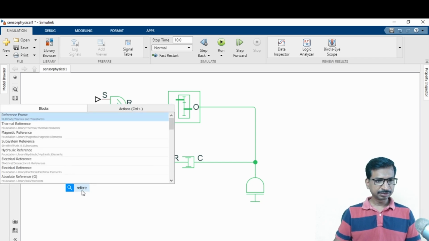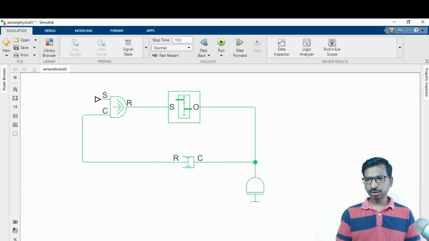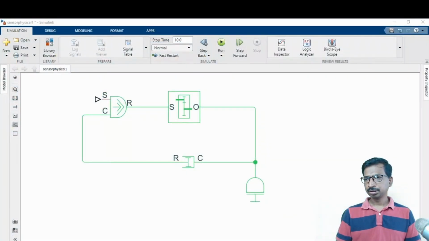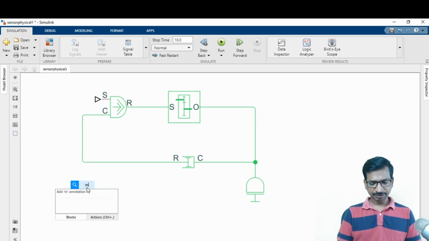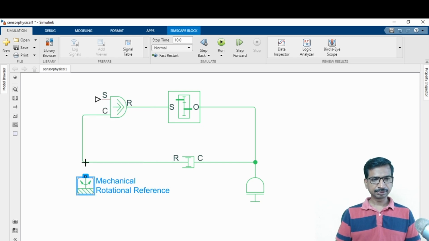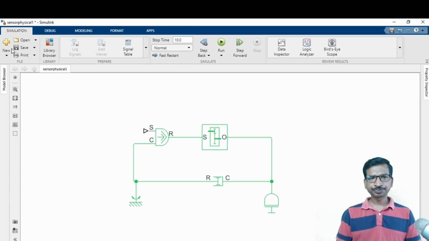Reference. The model is about rotational reference. Mechanical rotational reference. Rotational. So now we have to feed the value.